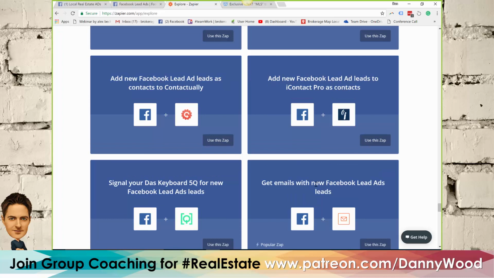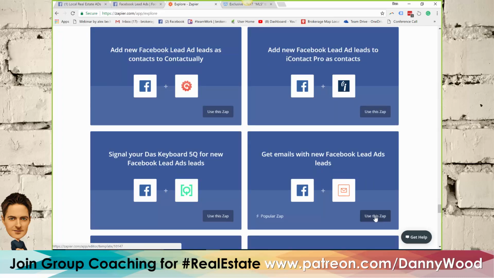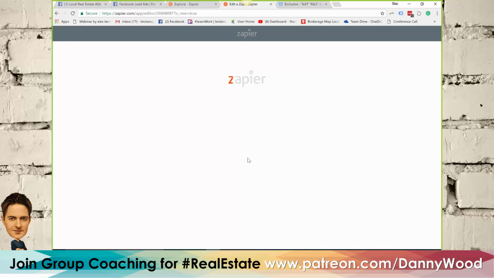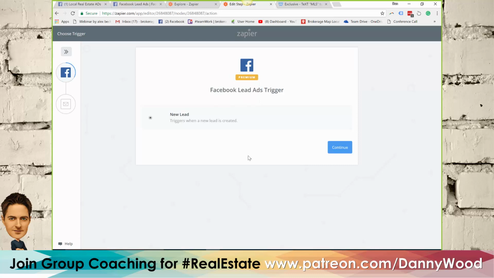Oh, here it is. Get emails with new Facebook lead ad leads. So that's the one you're going to want to choose. So you're going to choose use this app. Okay, you will read this, and if this is what you want to happen, then you're going to click create this app. I didn't read it for you. I say you would pause it and watch.